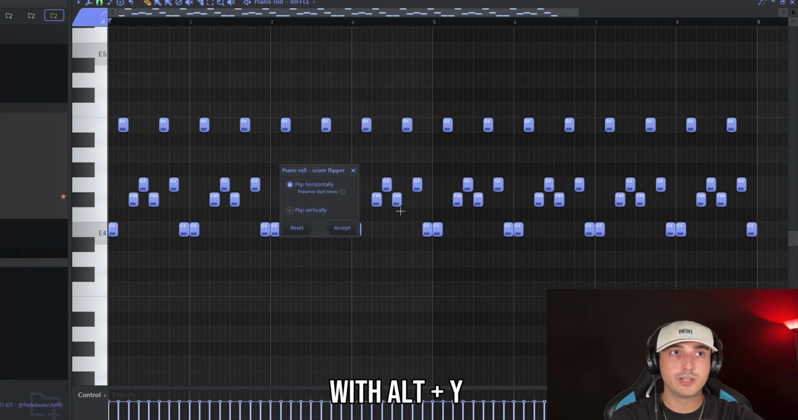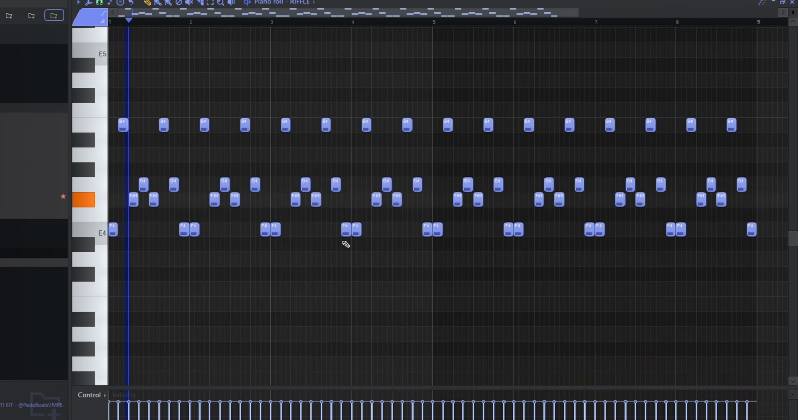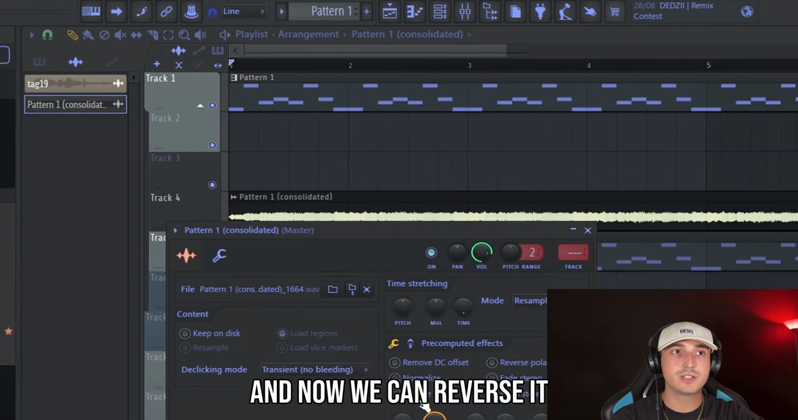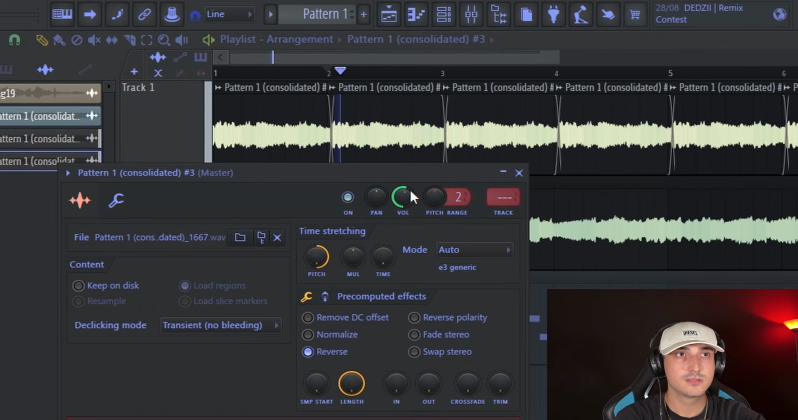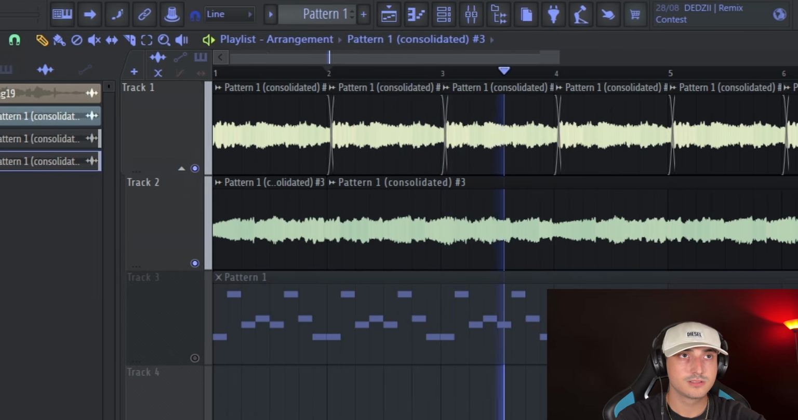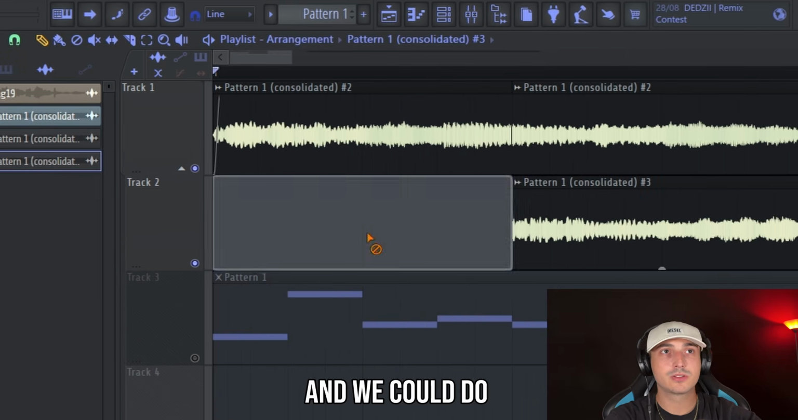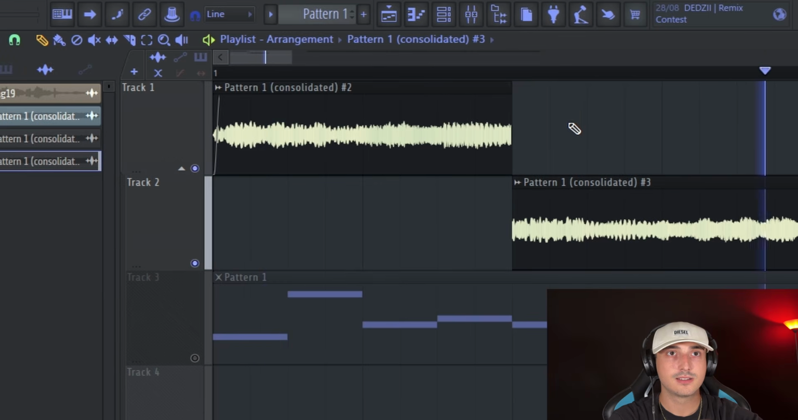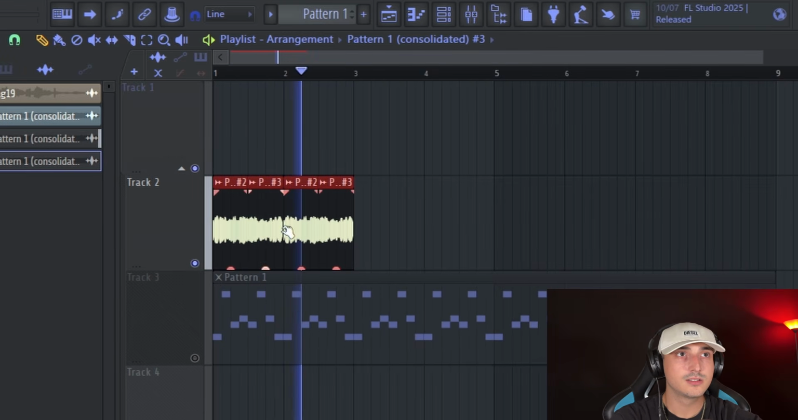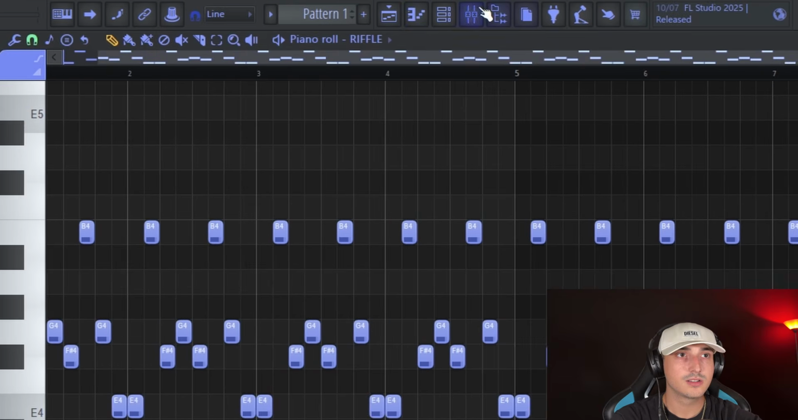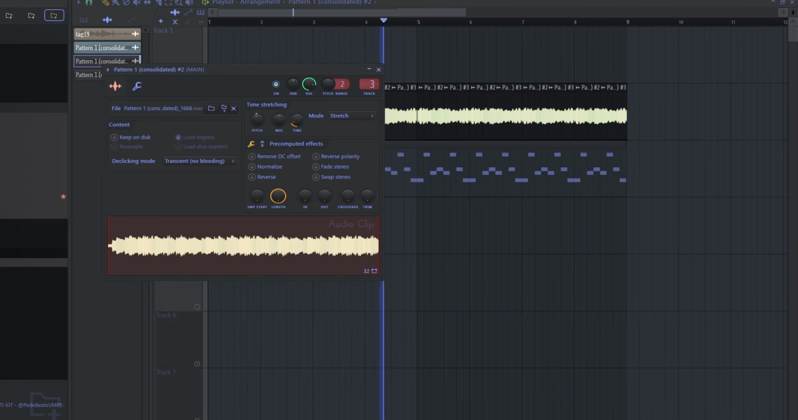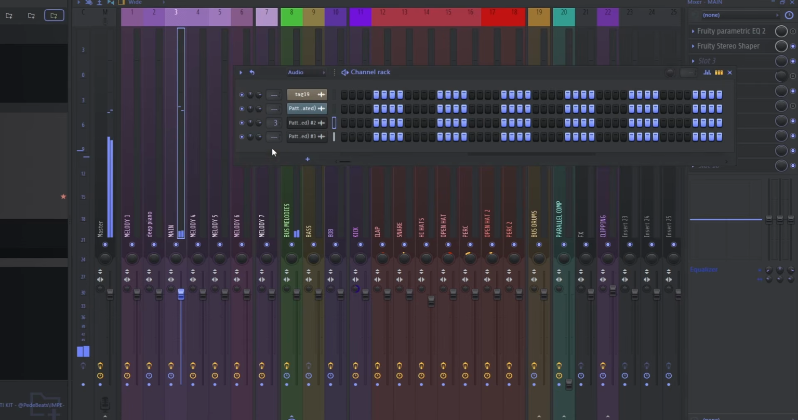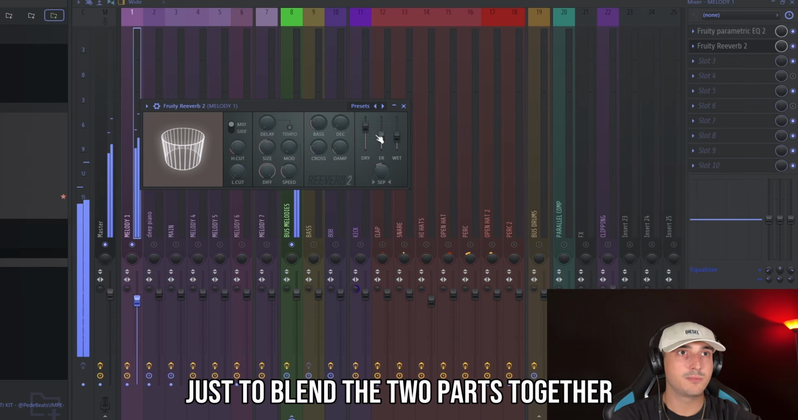We could flip this with Alt Y and flip it horizontally. And render it. And now we can reverse it, so it's gonna still have the old progression. And we could do something like that. And let's pitch them both down one semitone. Yeah, that's fire! We can add some reverb on it, just to blend the two parts together.